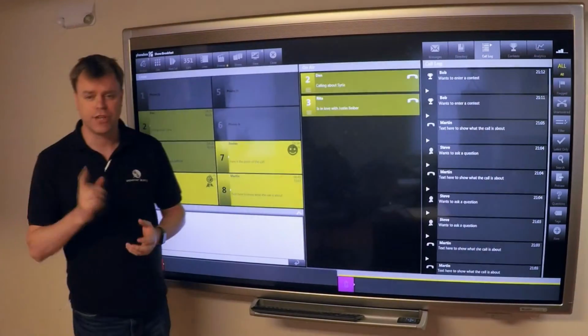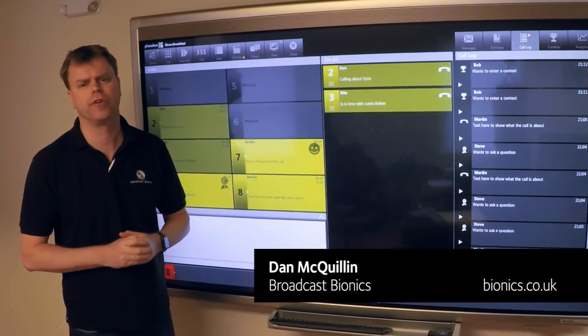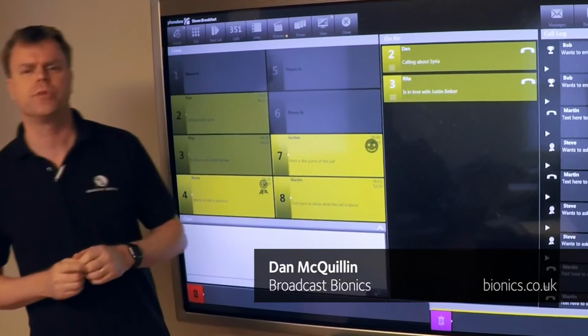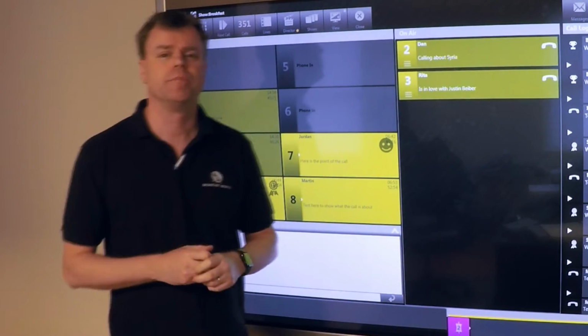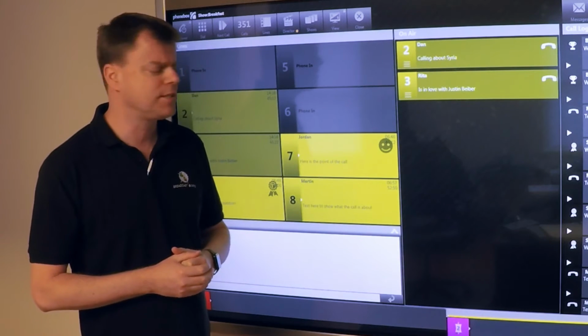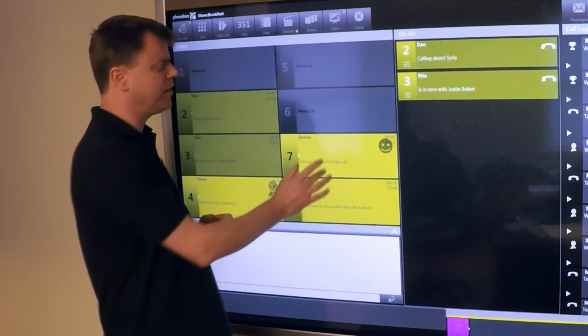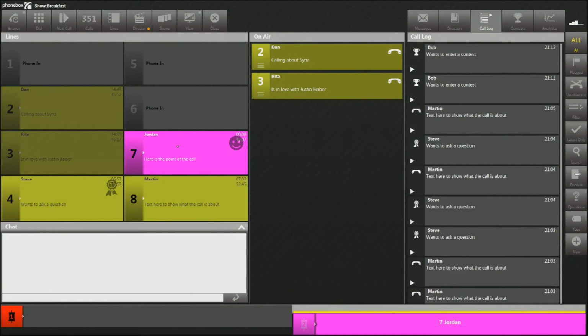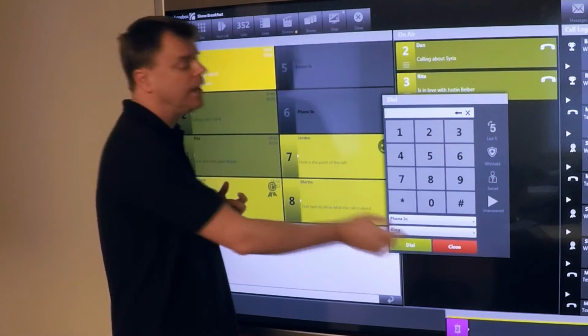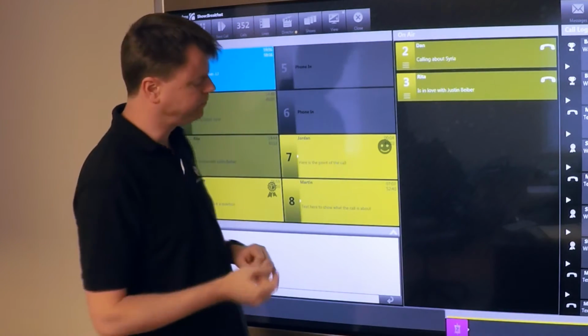In this video about the January 2017 version of PhoneBox 4, I'd like to introduce you to some of the small workflow changes which can make a big difference to busy talk shows. We're always looking at ways to reduce clicks and speed up operation, and you can already route a call, hold a call, dial a call, or answer a call, all with a single click.